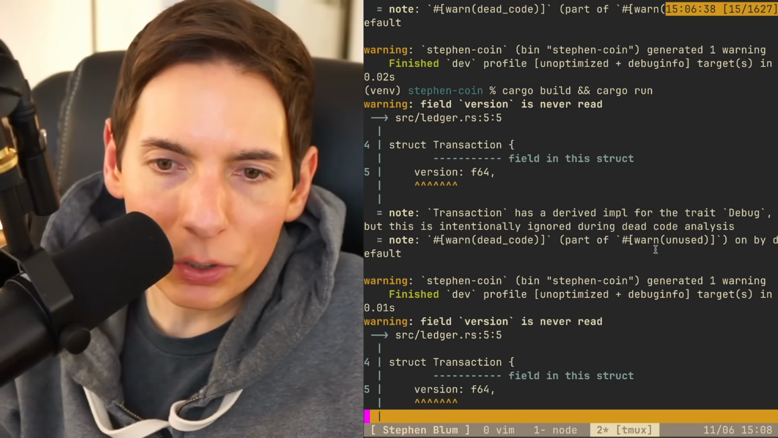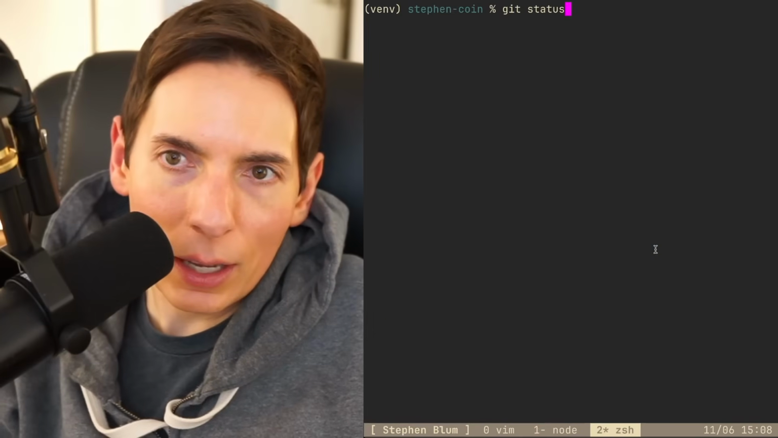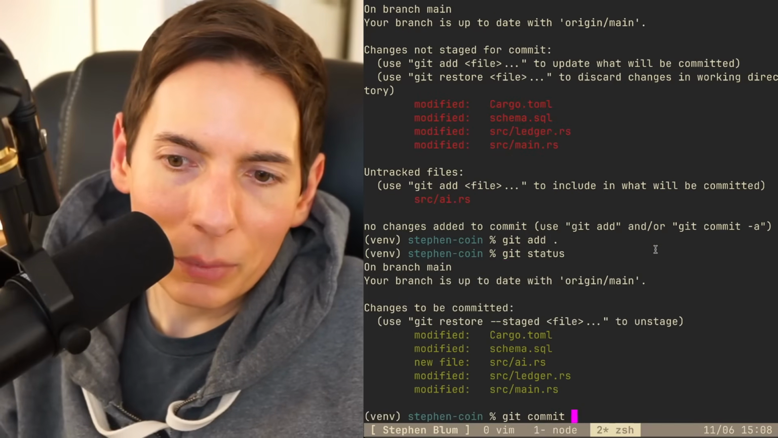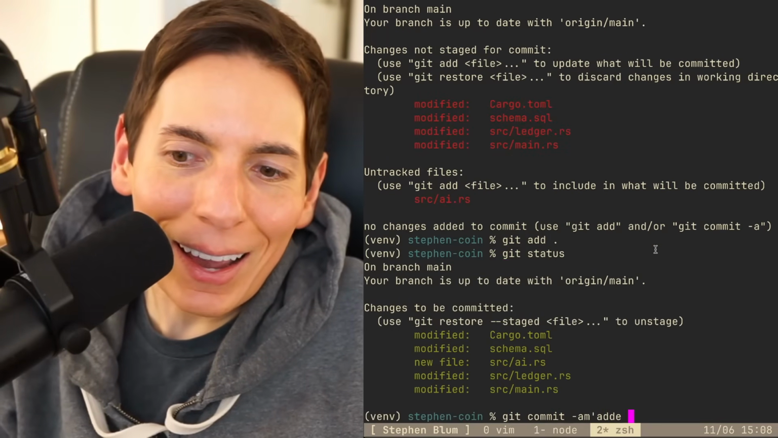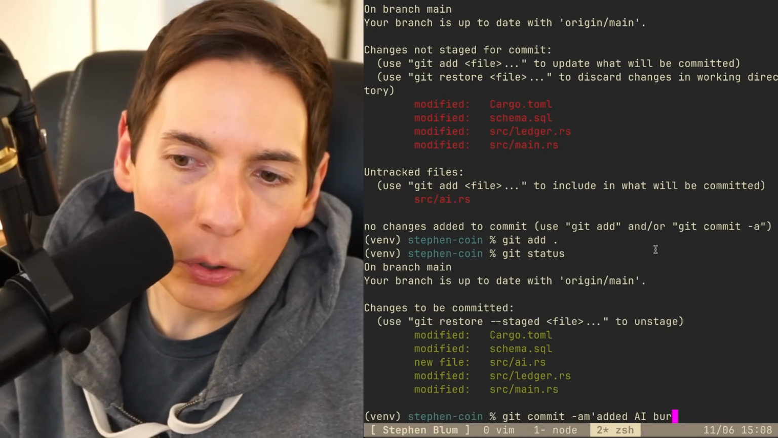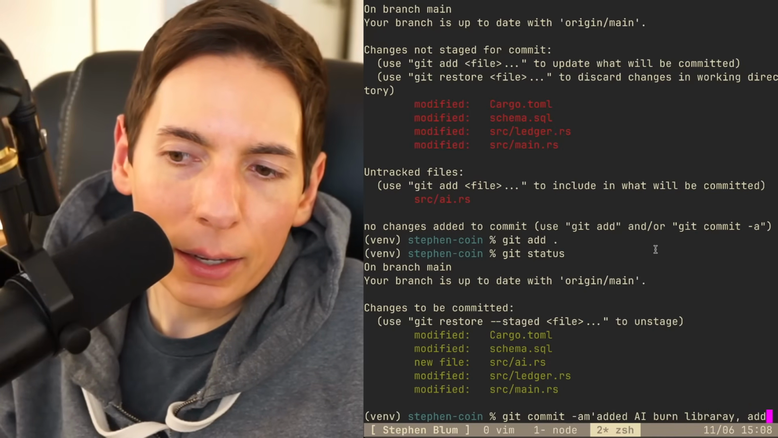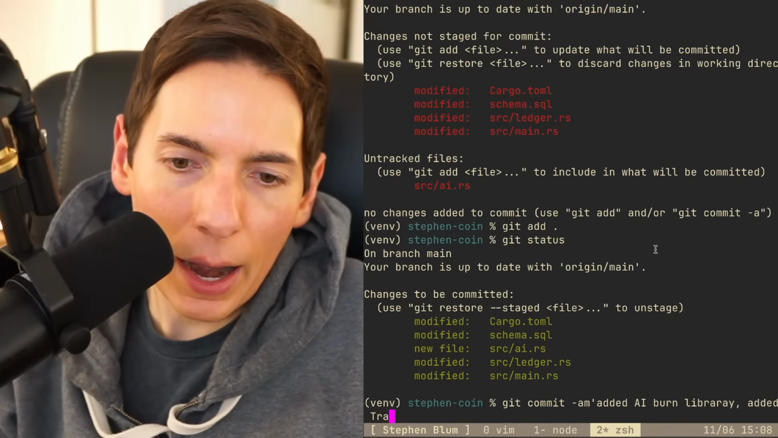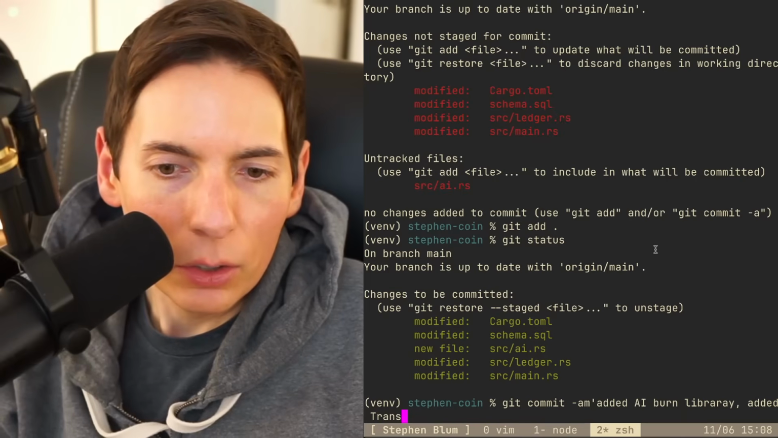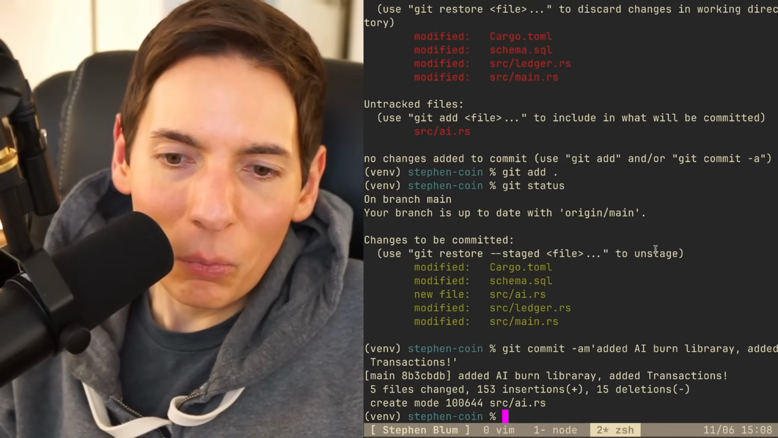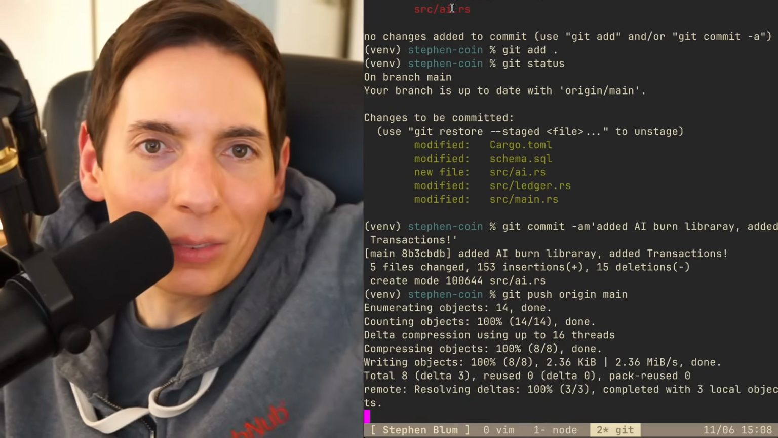Oh, wait. Let's commit this. Let's push this in. So git status, git add. So we added AI, git status again real quick. Git commit -am "Added AI." We added AI. There we go. AI burn library. And then we also added transactions. There we go. We did it. We did it. Push main. Done. Boom. Off to the races.